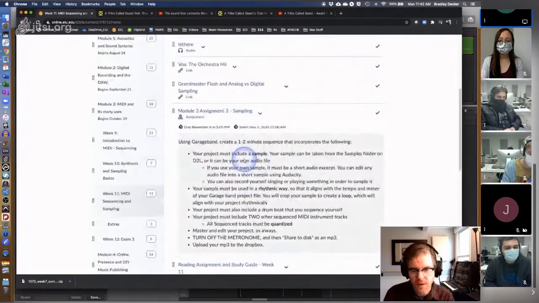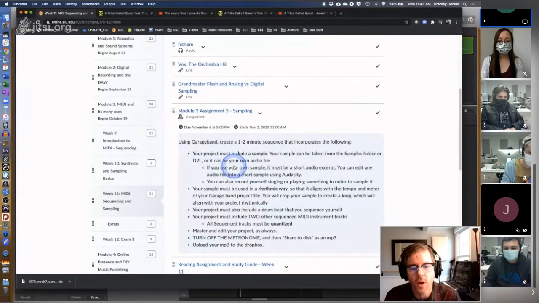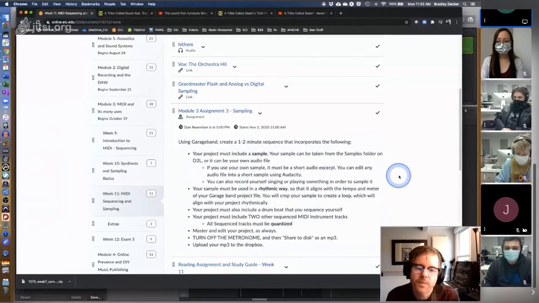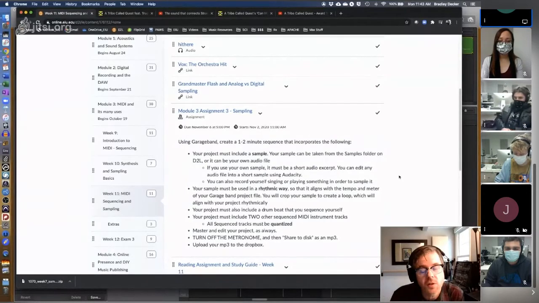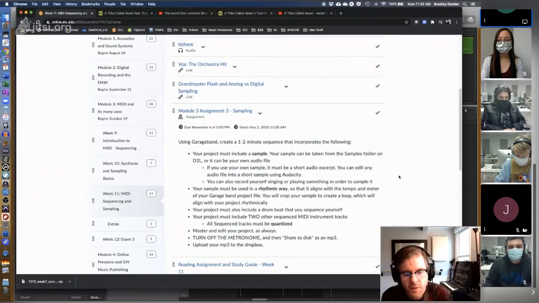So you're going to use a sample. Your sample must be taken from the samples folder on D2L, or it can be your own audio file. If you use your own sample, it must be a short audio excerpt so that it's easy to work with. You can edit any audio file into a short sample using Audacity if you need to trim it. You can also record yourself singing or playing something in order to sample it. Your sample must be used in a rhythmic way so that it aligns with the tempo and meter of your GarageBand project file. You will crop your sample to create a loop, which will align with your project rhythmically.